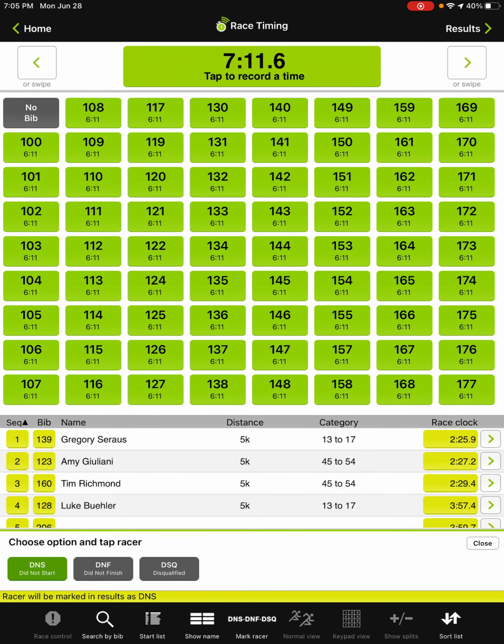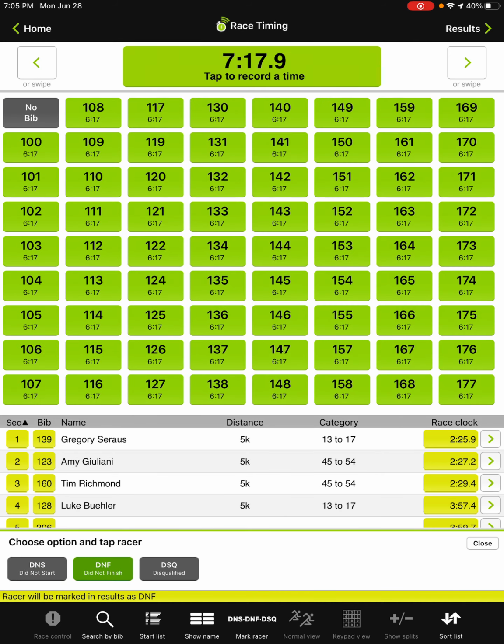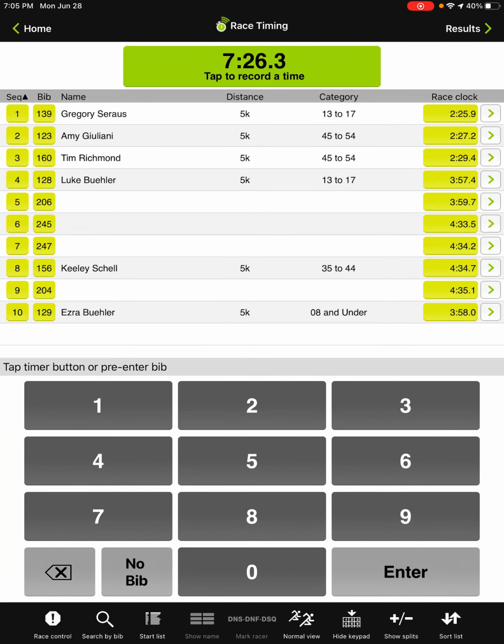Now I say DNS, and now I switch to DNF, and then I'm going to find the racer and say, oh, well, what was your number? And oh, I was 164. 164 is now entered in as DNF. I'm going to go back to the keypad view, and adding a DNF does not increment the sequence number of people that cross the finish line. Well, because they didn't cross the finish line.